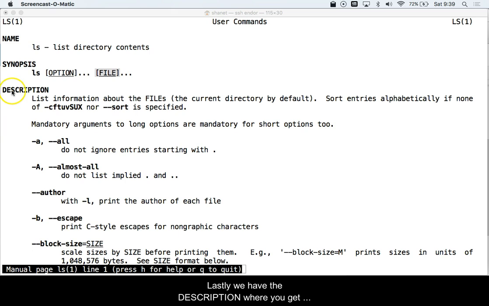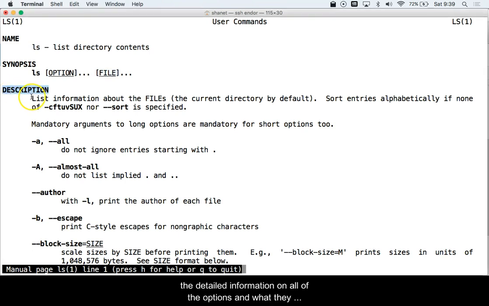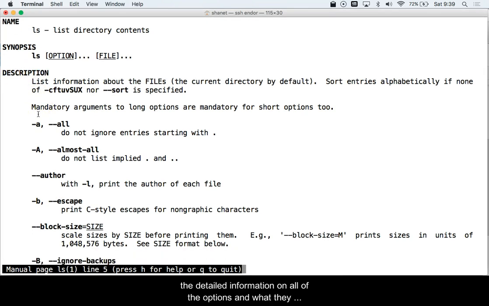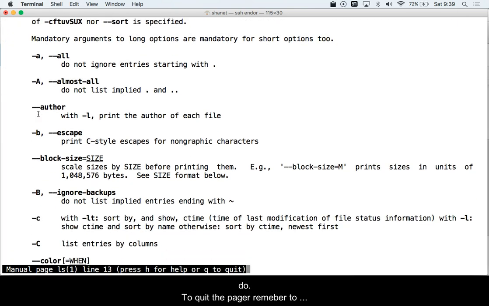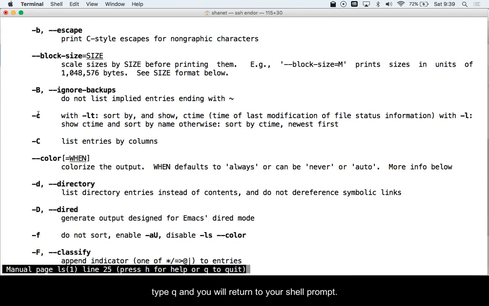Lastly, we have the description, where you get detailed information on all of the options and what they do. To quit the pager, remember to type Q and you will return to your shell prompt.